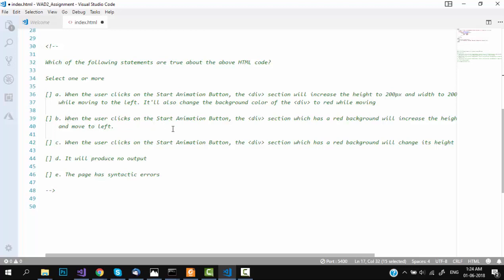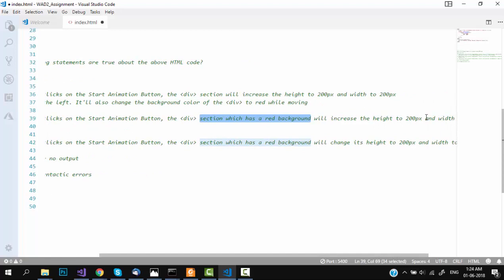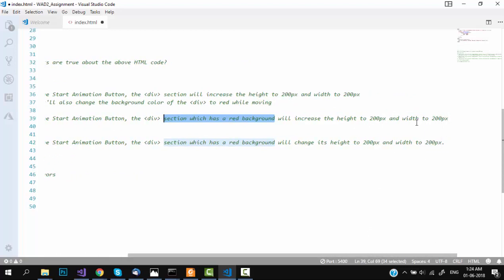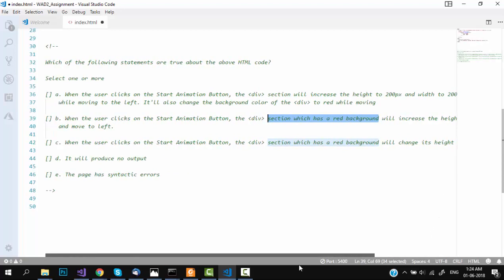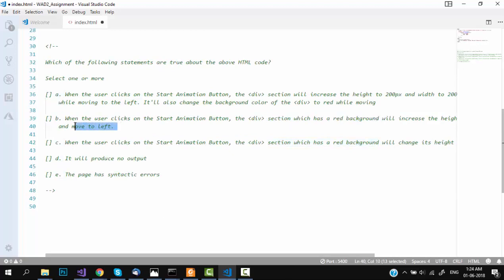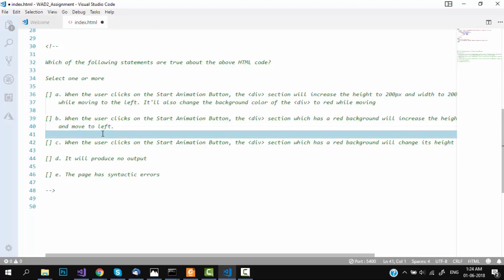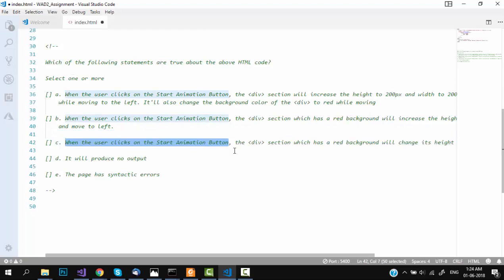When the user clicks on the start animation button, the div section which has a red background will increase. So it says div section which has a red background, that is true. It already has a red background, will increase the height to 200 pixels and width to 200 pixels. So that is correct. And move to left, that is wrong. There is no moving happening, right? So that is wrong.